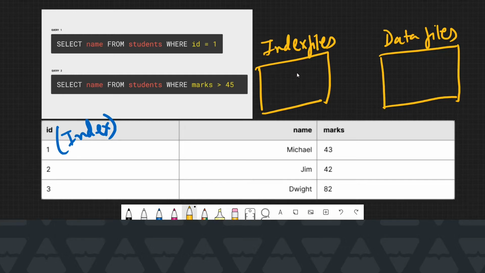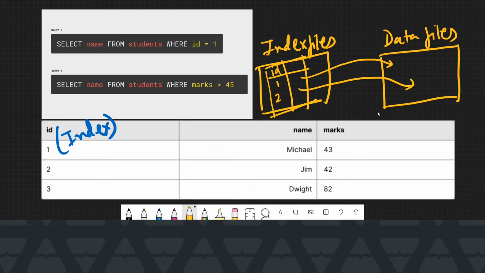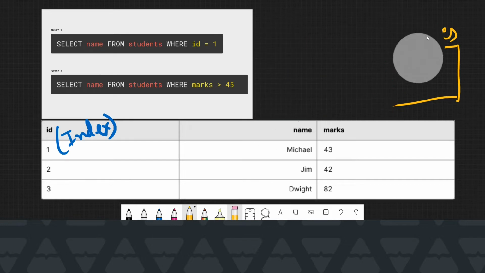So the index file may, let's say, contain a hash map of id, right? And let's say for id1 it will have a pointer to somewhere in the data file, right? For id2 it will have a pointer to somewhere in the data file, right? Now when we say, okay, I need id1, you already have the pointer, you can just read that part from the data file and you will get the row you want.